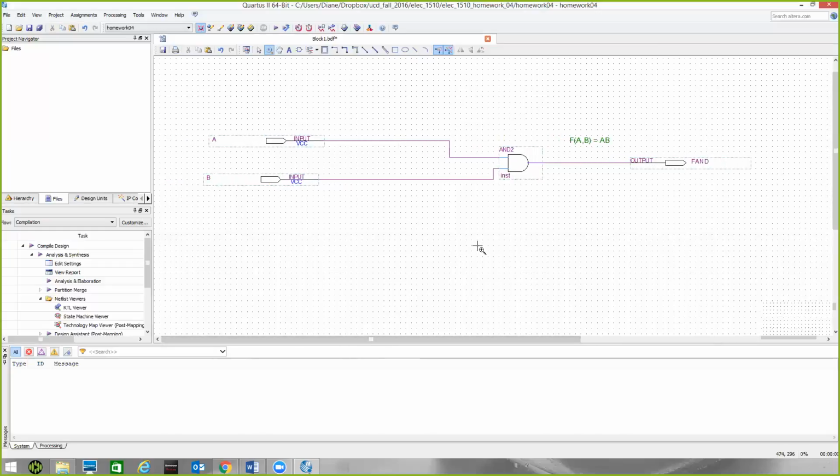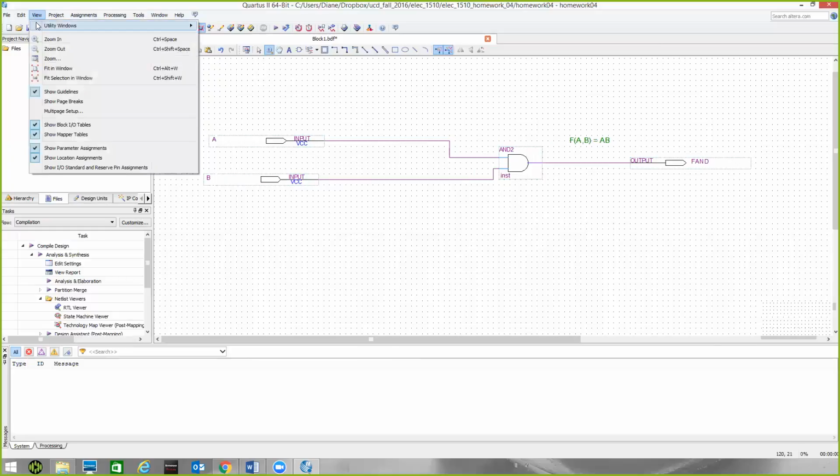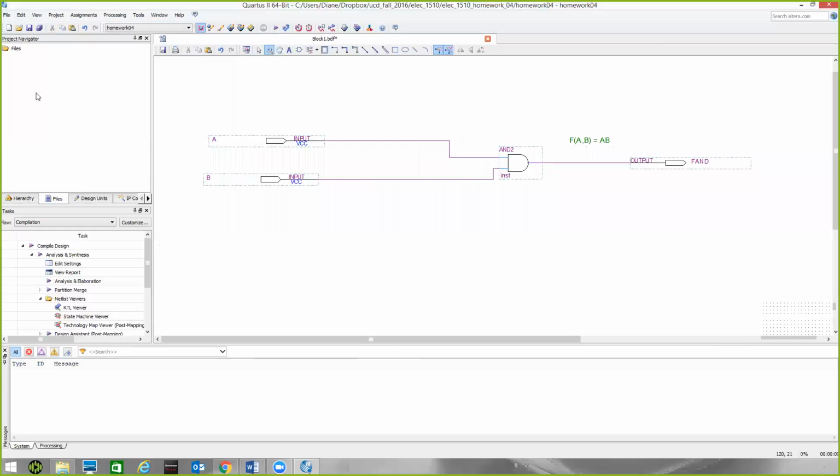what that looks like. Now, I don't always like having these dots here in the background, so I will often go then to the View menu, and go down here to where it says Show Guidelines and turn that off. I prefer to look at it without these guidelines in the background. A little easier for me to read. But so now, like I said, this text is just like a comment here to let us know this output F is the result of A ANDed with B.